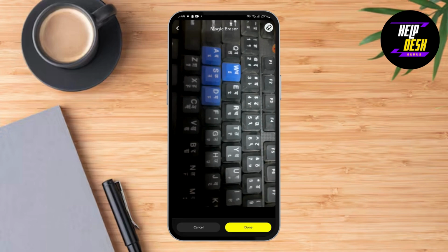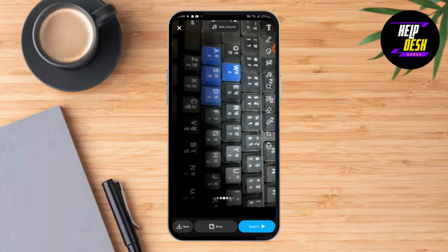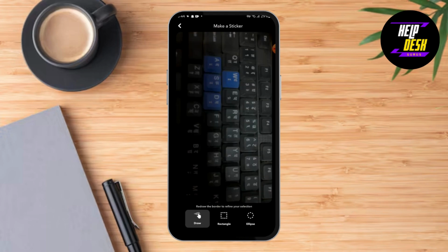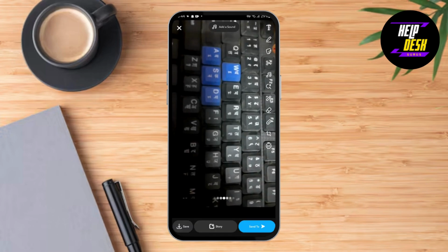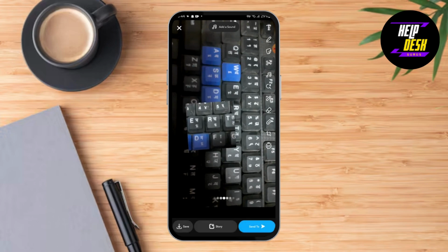and from here, or simply tap on this scissor icon, select the portion you want to make the sticker, just like this. You can choose say shape, and just like this you can see this is now made a sticker.